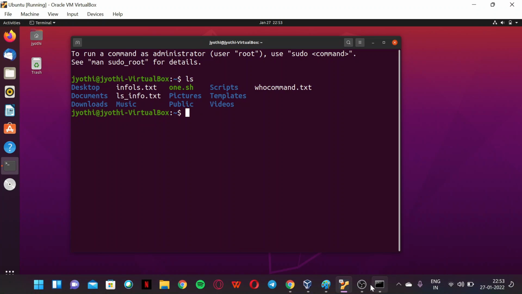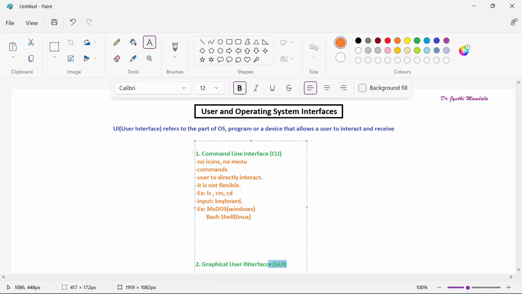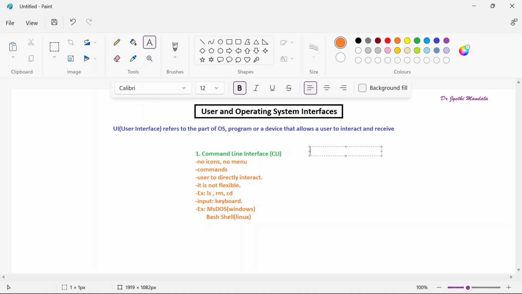So this is about a command line interface, where whenever the user wants to do some work with the help of the operating system, or whenever the user wants to instruct anything to the operating system, then the user has to give it through the commands only. As this is not flexible, they have come up with the second type. What is the use of the second type? It is like a graphical user interface way. So let us see about the second type, that is graphical user interface. So keep your heading, all of you, graphical user interface.